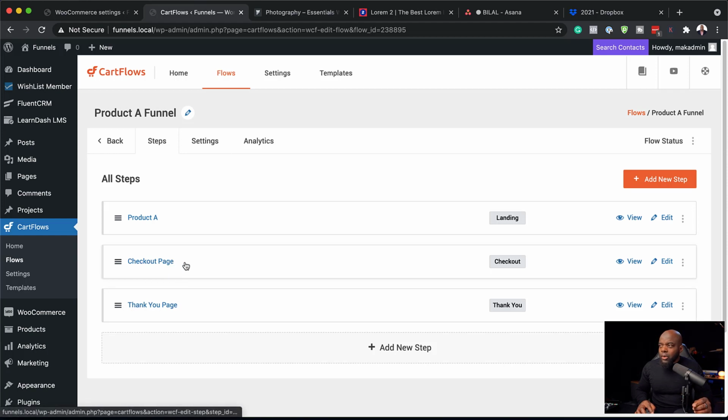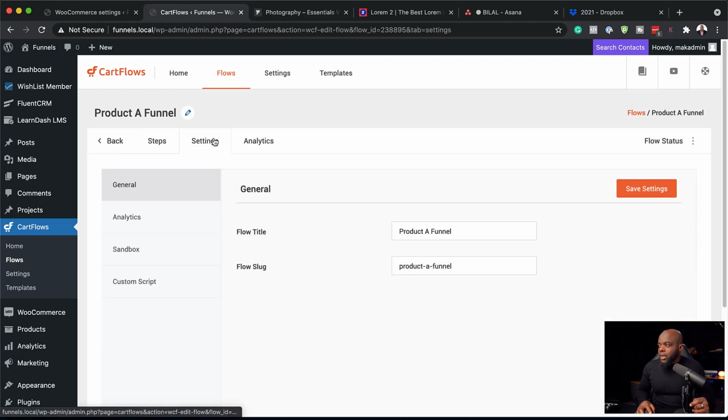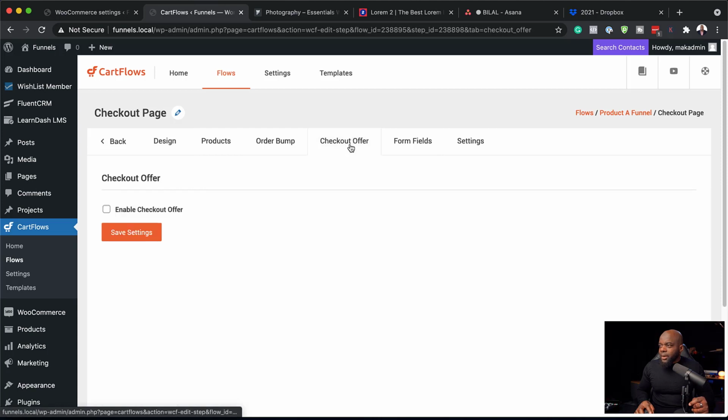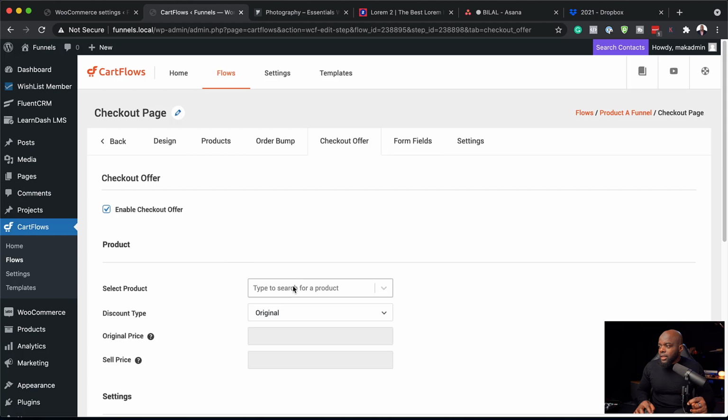So what we can do here is add a one-time offer on our checkout page. And this works really, really well, by the way. Or you can create a proper upsell to product B in this case. So there are several ways you could do this, but let's keep things simple here. I'm going to click here on edit, and I am going to add my checkout offer. And then here, I'm going to click on enable checkout offer, type my product, and my product here is product B. I'm going to select it. Okay, so the discount type, we can choose here.